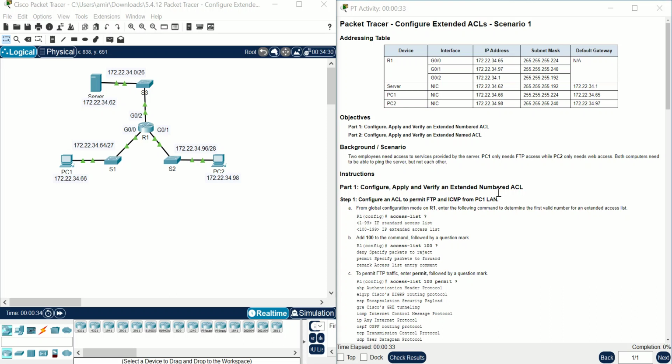Hello guys, in this video we want to discuss Packet Tracer 5.4.12. We are going to discuss access lists. As you know, we have two forms of access list, standard and extended. Extended is a little more professional, as you can see.